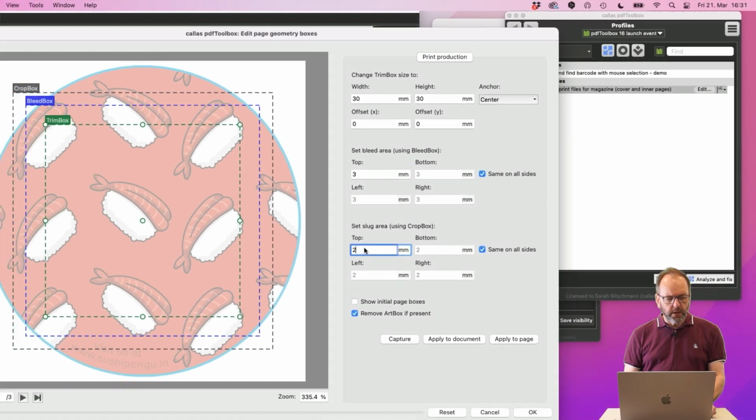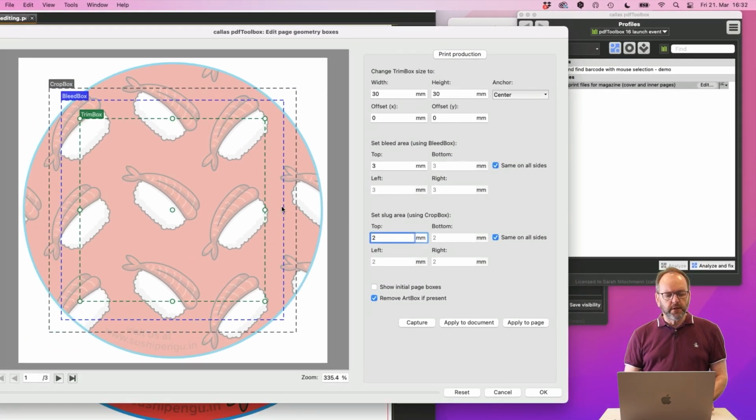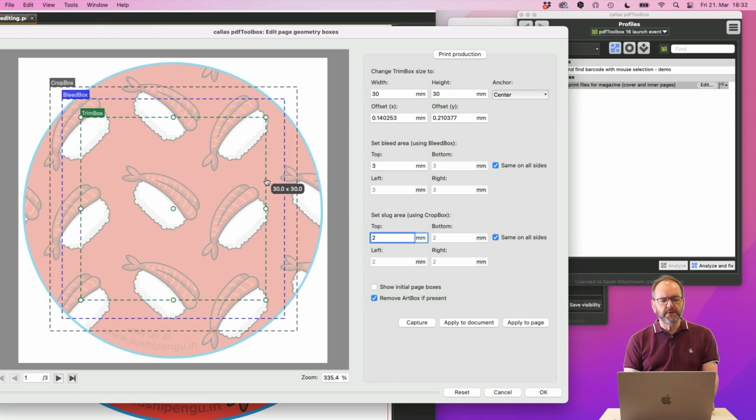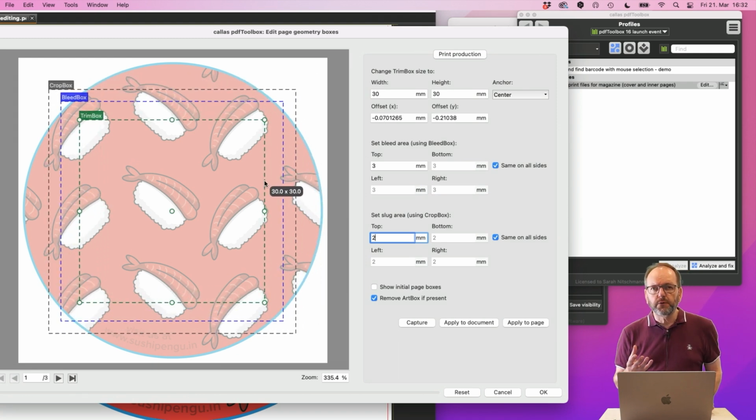So 2 millimeter. And what I can see on the document is how that will look if I apply this. So I now have a 30 by 30 trim box, and then 3 mil out to the bleed box and 2 mil out to the gutter. The nice thing is I can just move this by hand, because the files where this goes wrong are typically the files that you can't fix automatically, and that may be because the content is much smaller than the actual file, and you have to manually put the correct trim box on the right spot of this file and then apply it. So I can do that.